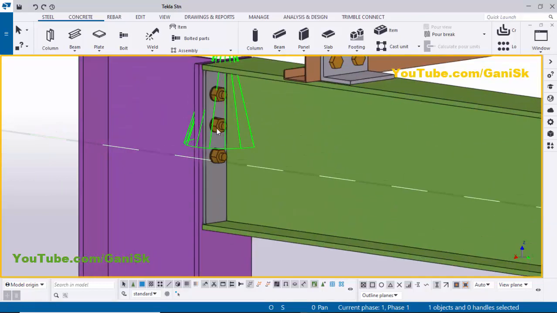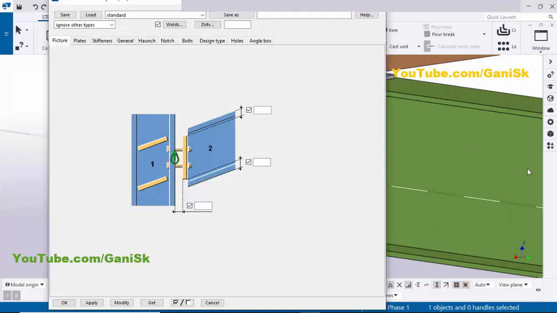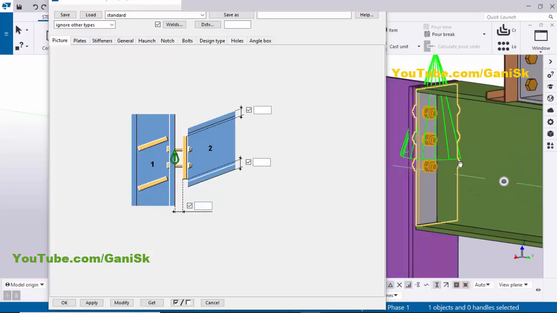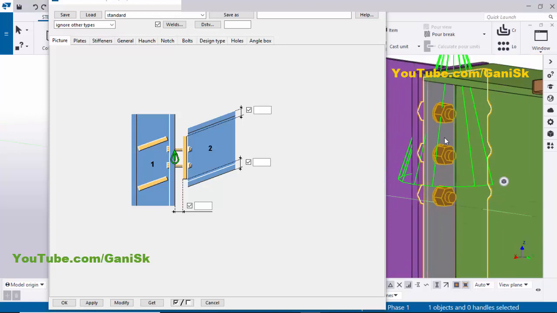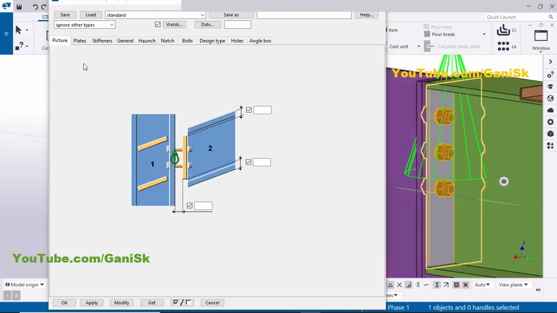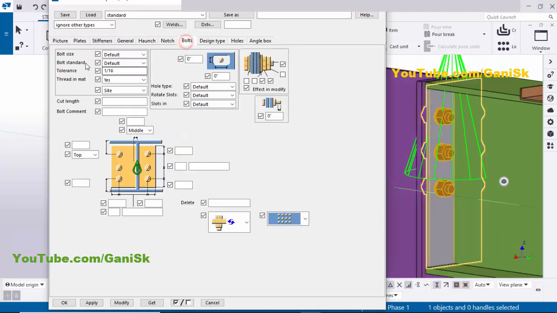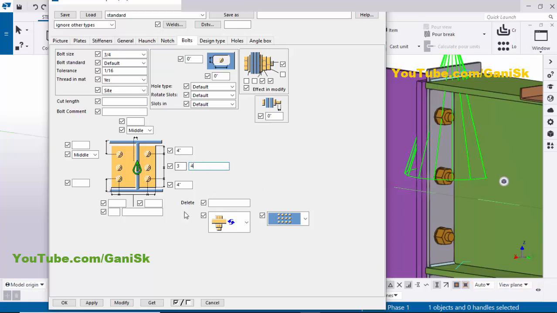Now I'm going to edit this connection, so double click on it and pan it like this with the scroll button. Now go to bolts tab. In bolts, let's take bolt size 3 by 4 inch, and we need to select middle, and let's take here spacing 4 inch, and number of bolts 3 in lengthwise, and the spacing let's take 4 inch, let's take 5 inch. Click on modify. Okay, let's take 4 inch here.